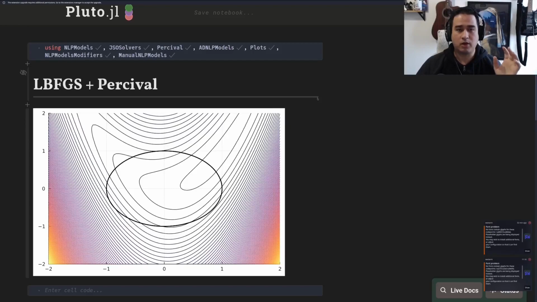Lagrangian. The question that sometimes we have is, what if I don't want to use second order information? What if I don't want to use the Hessian matrix? Luckily, Percival is a matrix-free solver, so it actually does need the product of a matrix times a vector, and because of that, we can use a LBFGS model modification on top of the problem that Percival is solving to make it available for Percival.